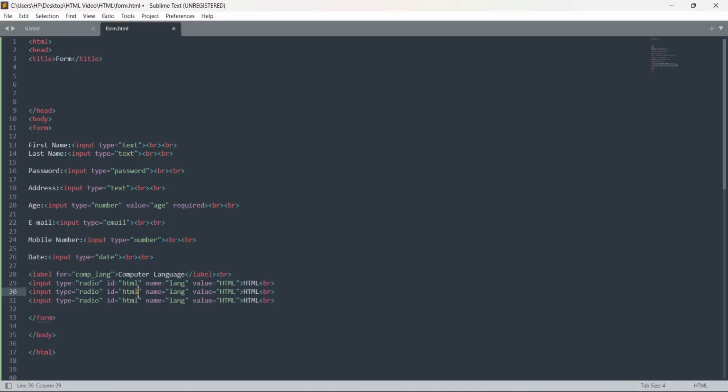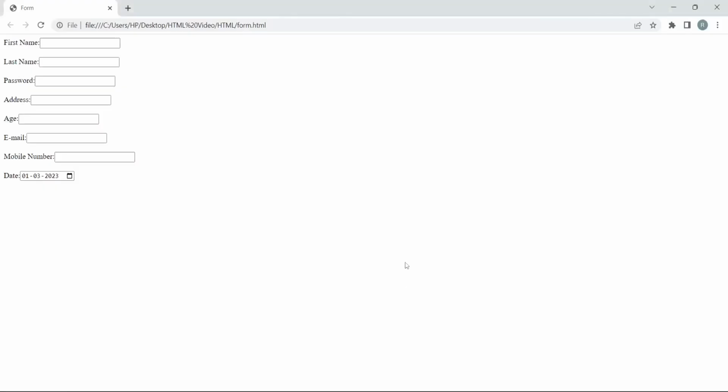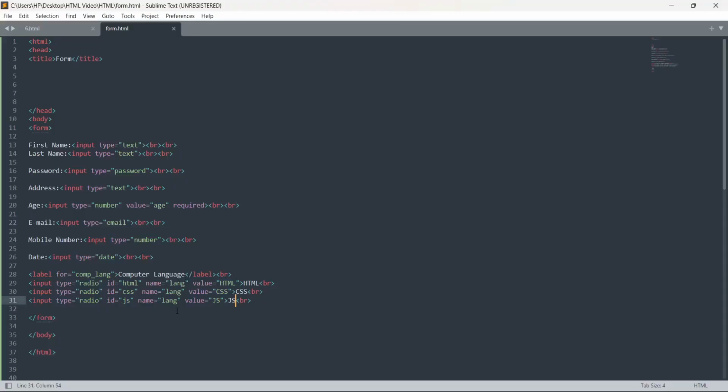What I'm going to do is I'm going to change this to CSS and JavaScript. I'm going to change here also CSS and JavaScript. Let's write the value here, CSS and the JavaScript. Let me save this and let's run and check. See, you can see 3 radio buttons. You can see I'm just able to select one. Why am I able to select one? Because the name is language for all 3. If I change this, I'll be able to select multiple.